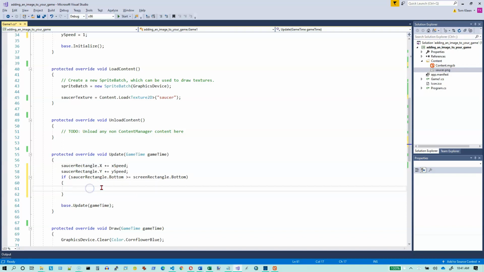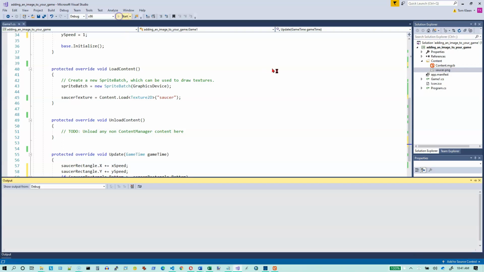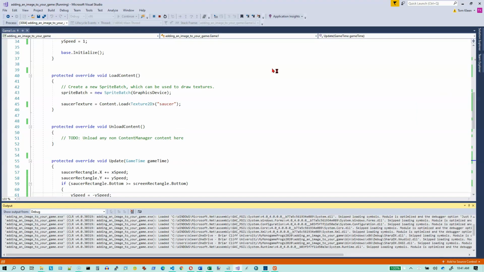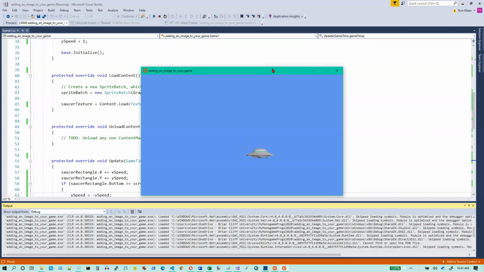But if I get to the bottom, then I want to turn my y speed around. So y speed is going to be equal to minus y speed. If y speed is a +1, this will turn into a -1. If it's a -1, it'll turn it back into a +1. So let's try that and see if we bounce off the bottom. Okay, we reverse the y direction.